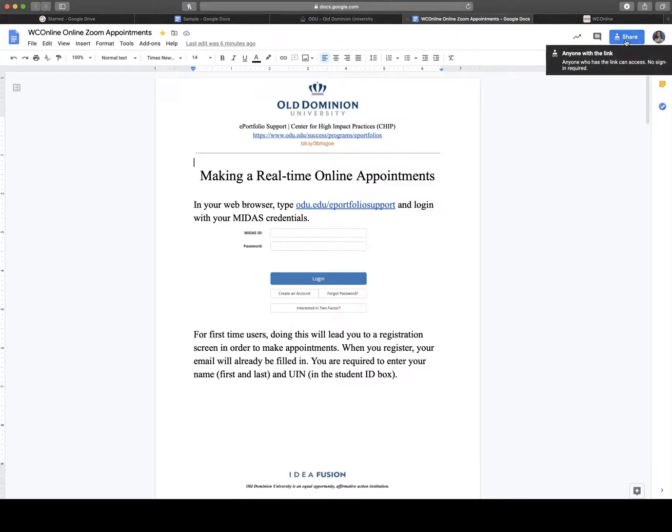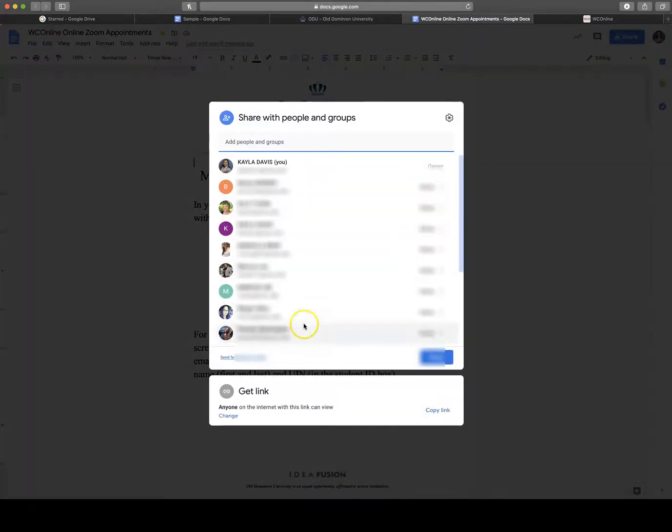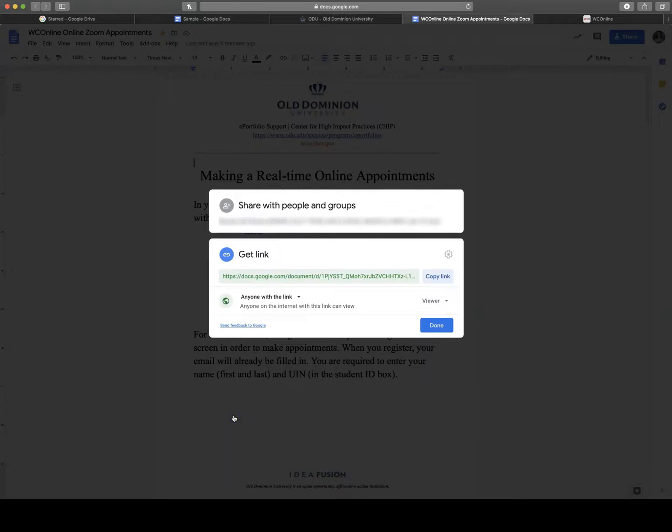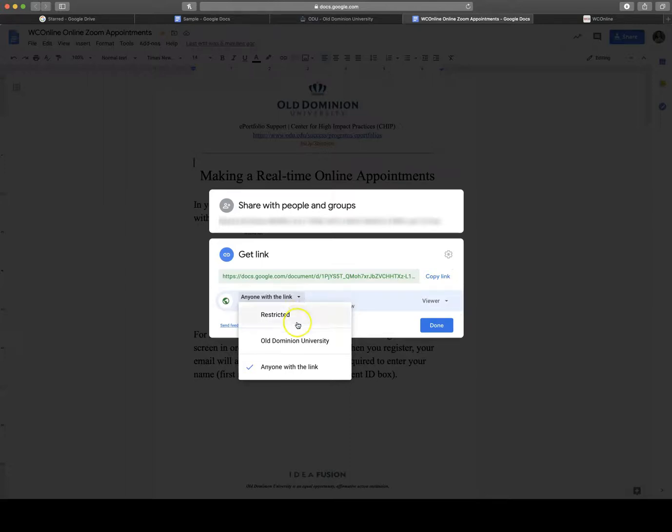Then go to Share. And down at the bottom, you will be able to see where it says Get Link. You're able to change the sharing permissions by clicking Change and clicking this dropdown. Restricted basically means that only people that you allow to view can view the document. Old Dominion University means that someone must be signed in with their odu.edu account to view the document link. And then anyone with the link just means anybody that has the link can view the document.